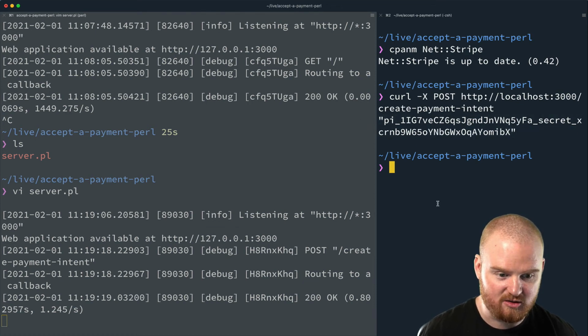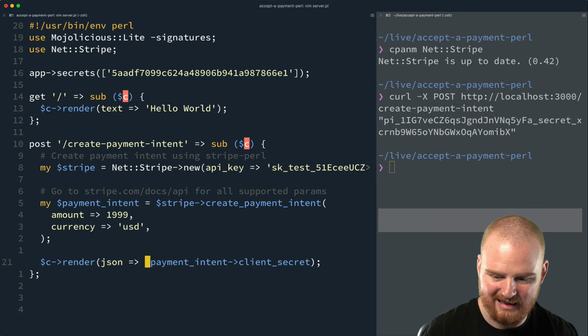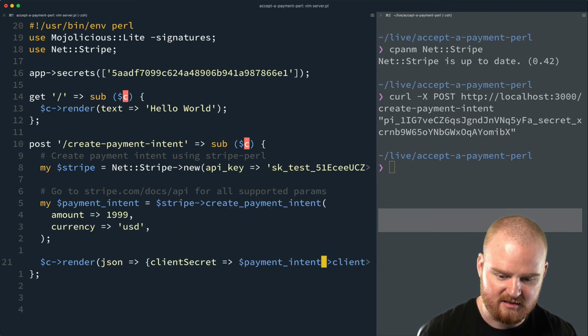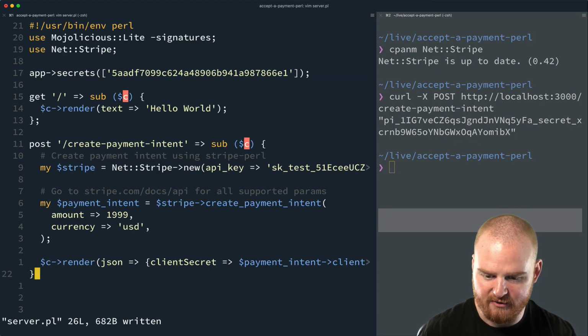It's just like the raw string for the client secret. So let's clean that up. This should be the JSON for the client secret, and it's actually going to be like client secret, and that points at this other thing. So we want to wrap this in a hash, or I'm not actually sure what you call this in Perl, but probably hash or hash map or something similar. And when you pass it to render JSON, it should know how to fire that up.